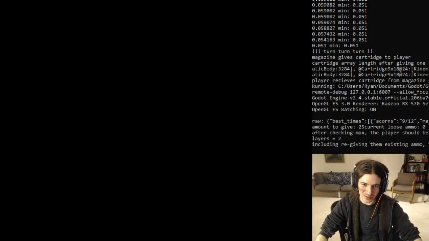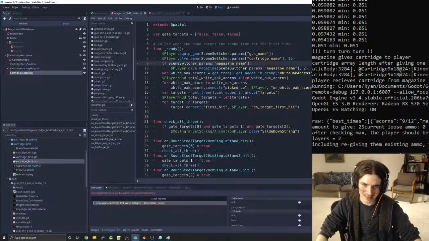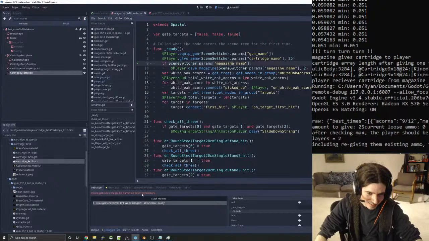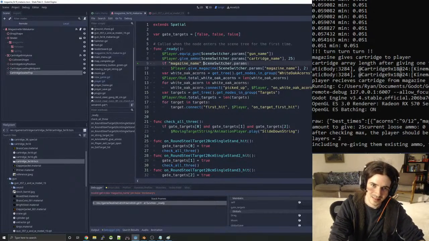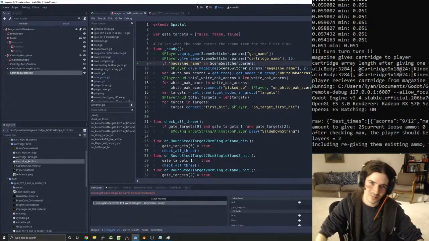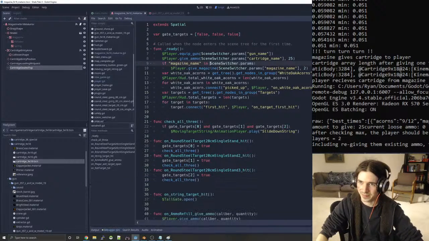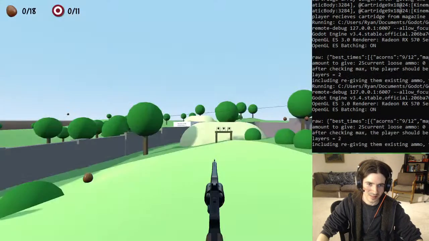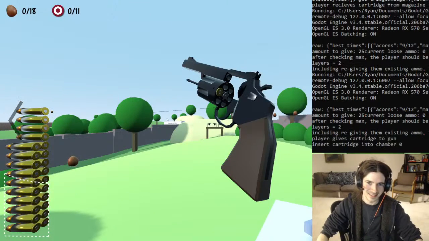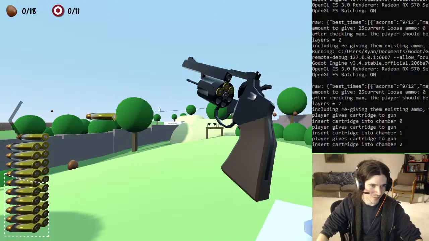But I'm just going to, let's play a game with the revolver just for a second. Uh-oh. Uh-oh. We're going to have to rewrite this. Maybe that'll work. There we go. Alright. Just to remember that we do actually have a weapon that works already.